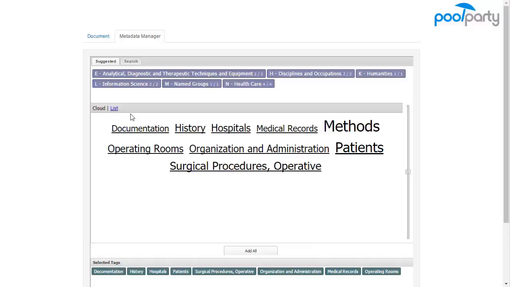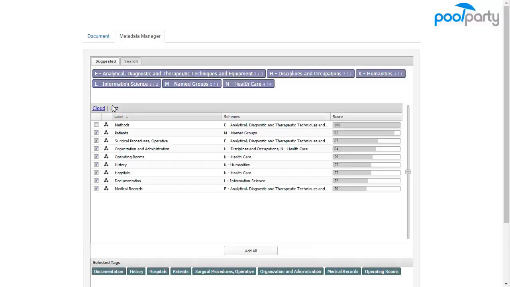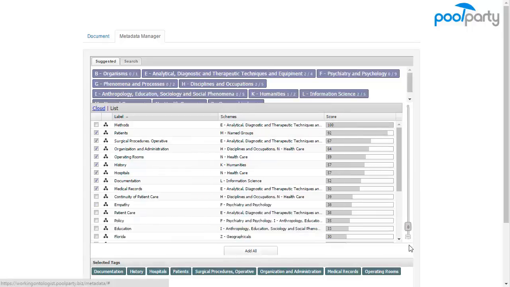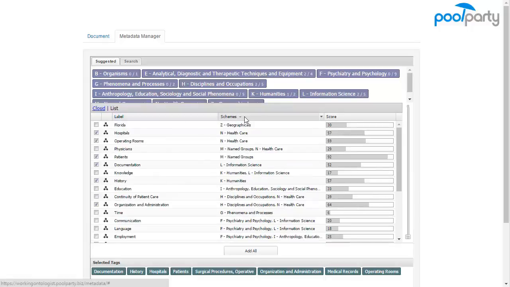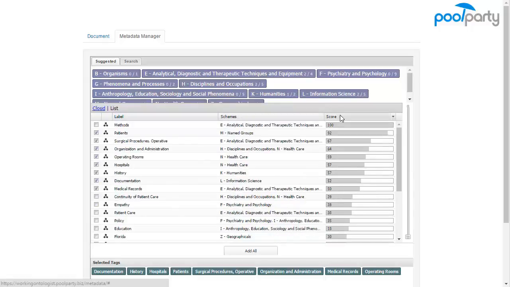I can also display my tags as a list. Here I can see the tag, its filter, and its relevance score. Again, I can use the lever on the right-hand side to adjust my cutoff value for the relevance score. I can sort the tags by their label, their filters, and their relevance score. With the checkbox on the left-hand side, I can select and unselect tags.